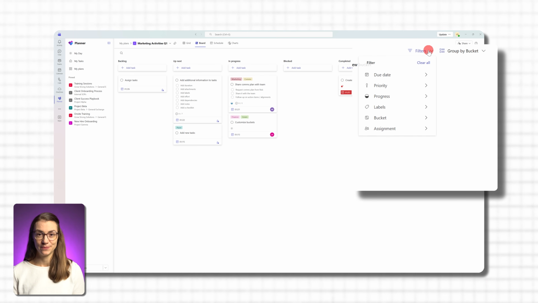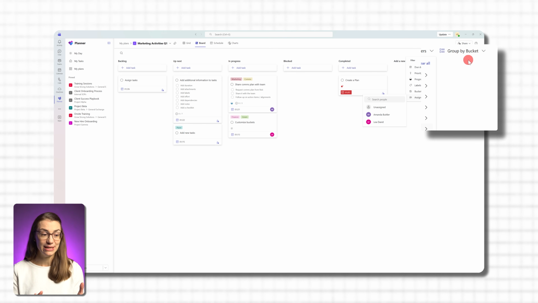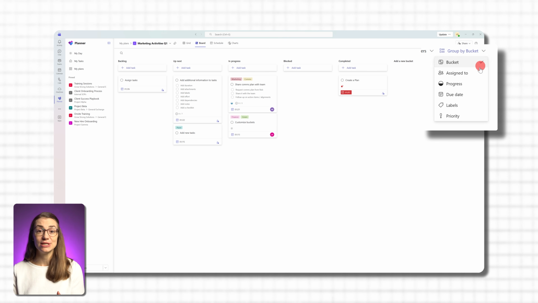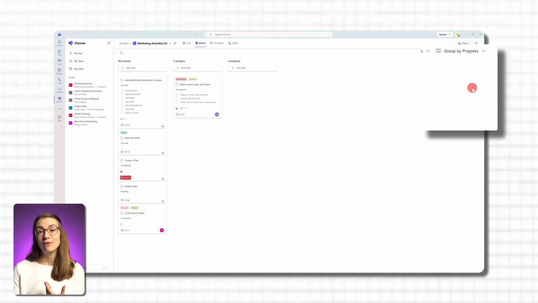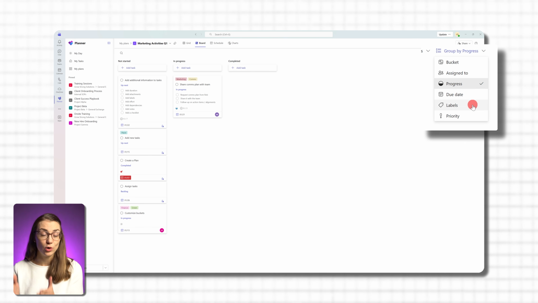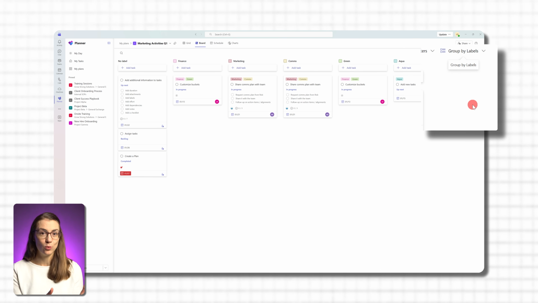Another great reason to add all these details is that Planner lets you filter and group tasks based on them. In the board view, just click Filters in the top right corner. You can filter by things like labels, priority, due date, or who a task is assigned to. So it's easy to focus on exactly what you need. Right next to the filters, you also see an option to change the grouping of your board. By default, tasks are grouped by bucket, but you can switch to group them by assignee, progress, priority, or other attributes. This gives you a flexible way to view your plan depending on what you're trying to manage, whether it's who's doing what, what's overdue, or what still needs to get started.